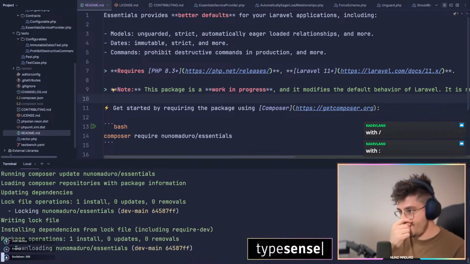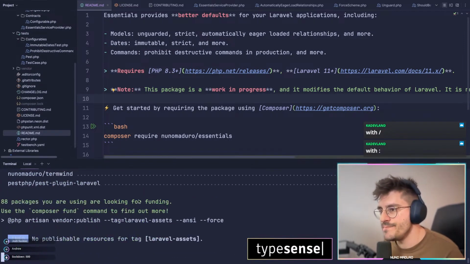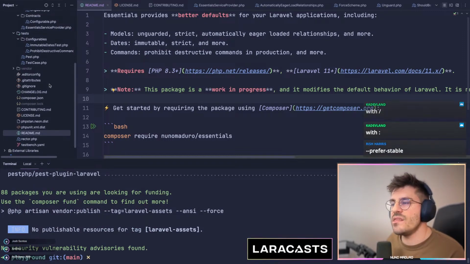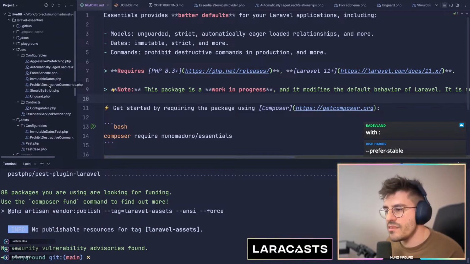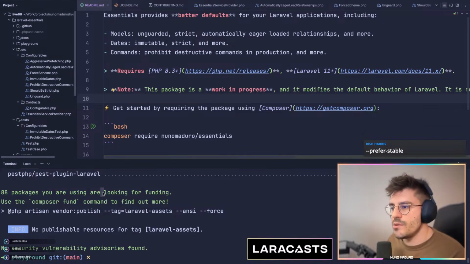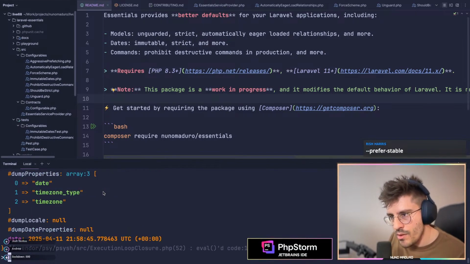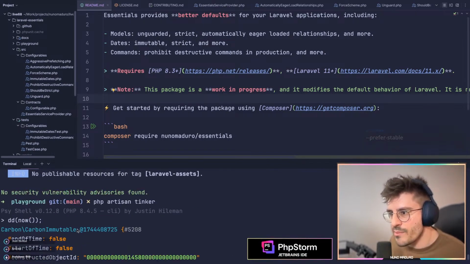Like this? Ooh, nice one. Thank you. It worked. All right, chat. So in theory, if I go to PHP artisan tinker, for example, and I type dd now, I should get an immutable Carbon instance. There we go.